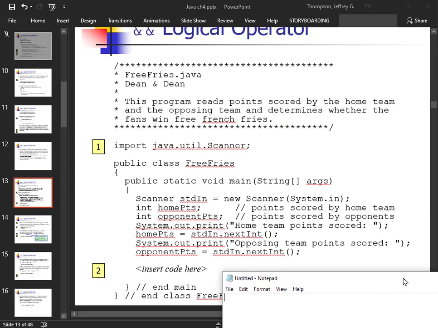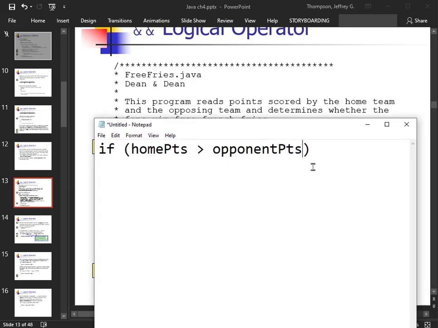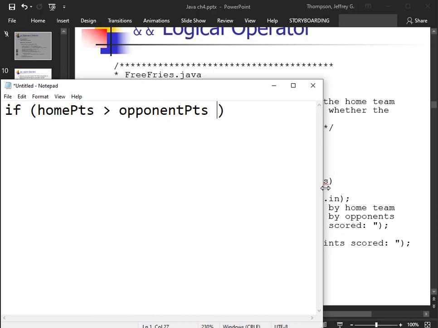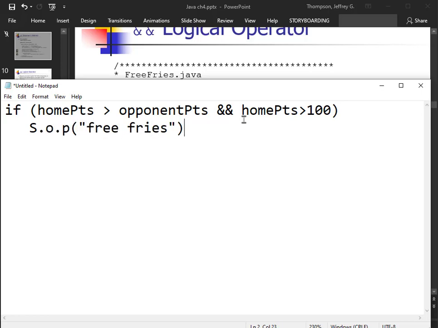So how do we know if we won? If the home points is greater than the opponent's points, right? But that's not good enough, because we also have to see if we got 100 or more points. So if home points is greater than opponent points && home points is greater than 100, then print free fries. System.out.print free fries, right? There we go. That's the logic for doing that.